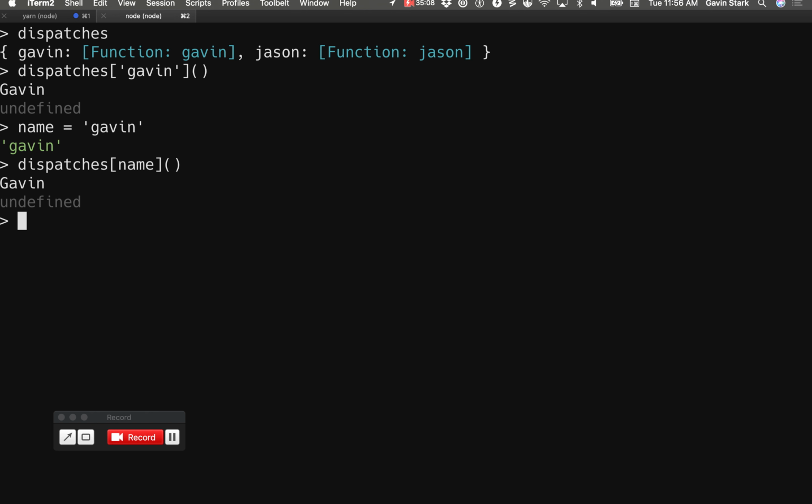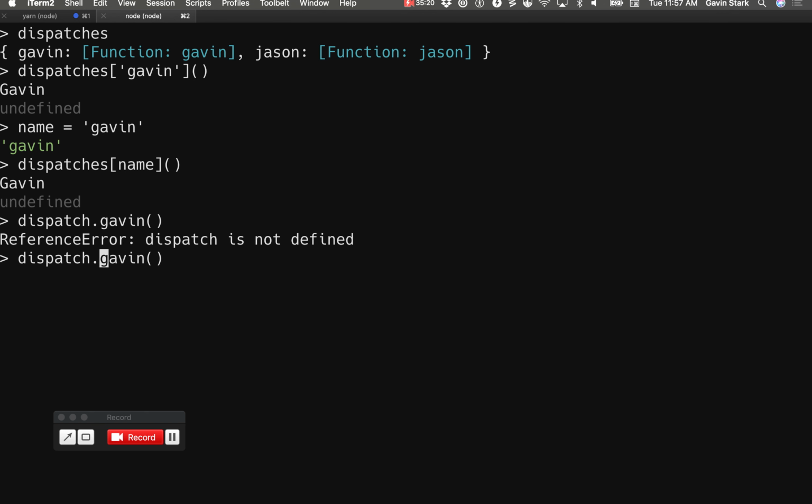Did you say you could do like dot name there? I can't. It has to be brackets, because I could do dispatches.gavin and dispatches.jason. But when I have the name of the thing I want to look up in a variable, I have to use the brackets and put the variable name inside the brackets.